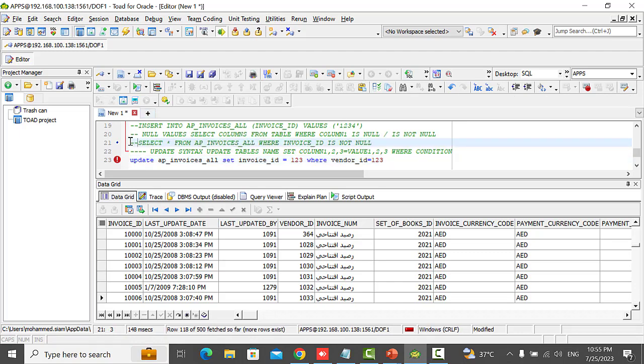I will hide it. Update table name, set what? Column equal 1, 2, 3. How many values are you going to update in this column in this table? I need to put a specific condition where vendor ID, or another column or the same column, equal 1, 2, 3. This is how to write the update statement.